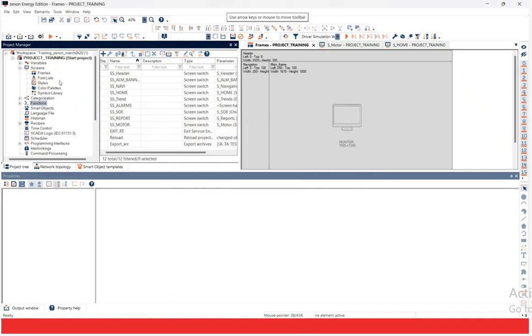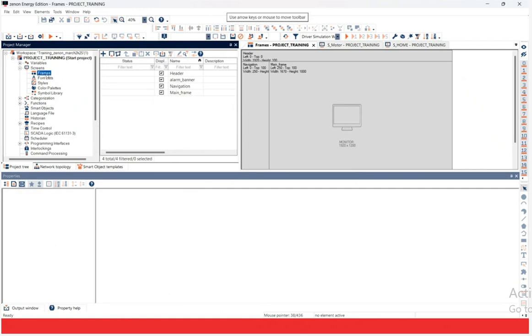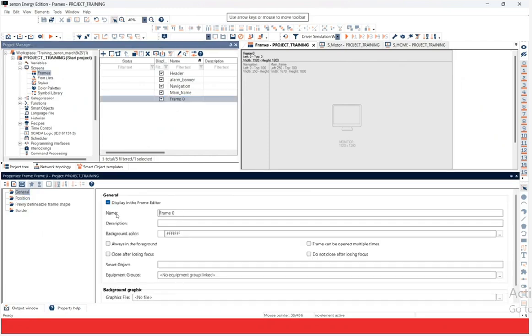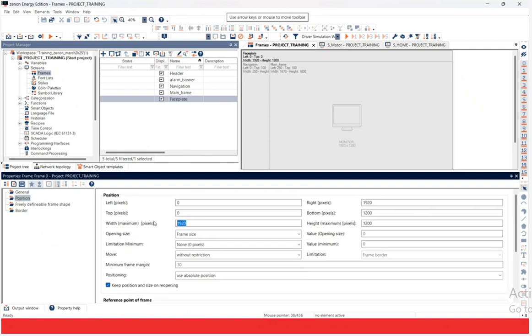So first, you need to create a frame for the faceplate. Create a new frame. You give the name as faceplate. And position, let me give 50 by 50, because usually faceplates will be smaller. Sorry, I think we should give 500 by 500. Okay, so you can see the faceplate is done.